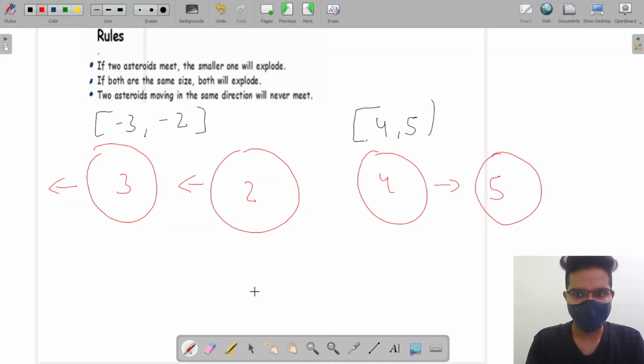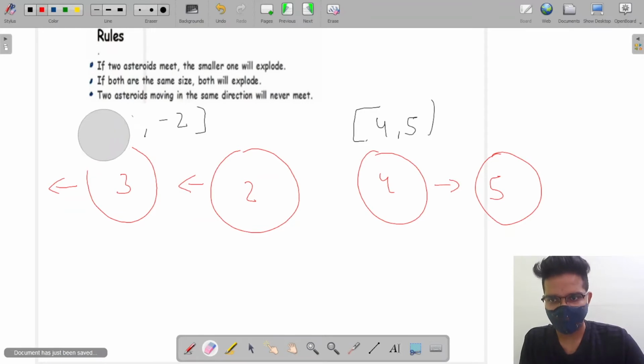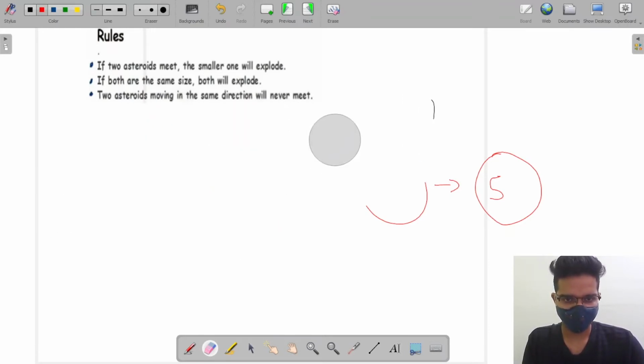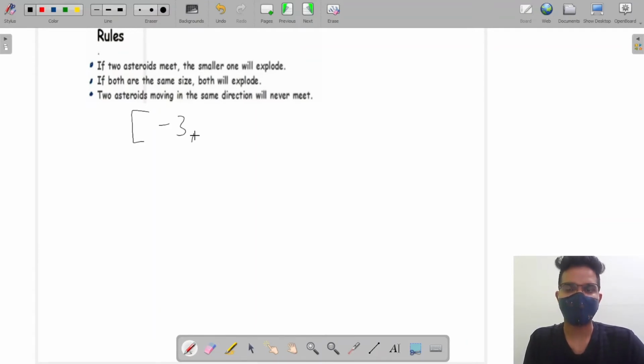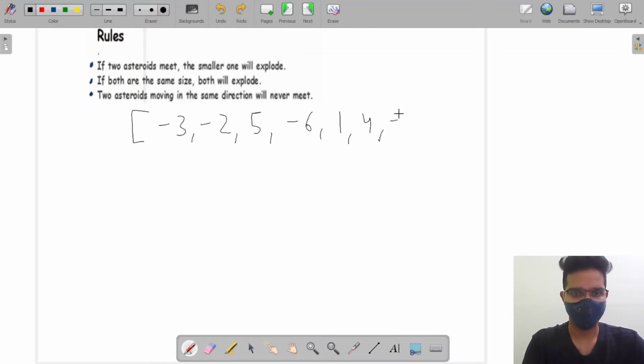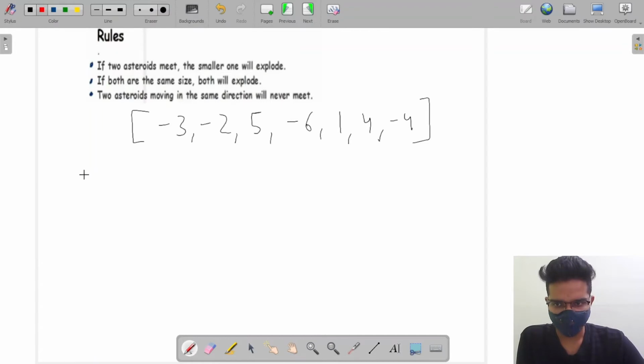Now that we know this much, let's see some more examples of what will happen when they collide. So I'm going to create an array of -3, -2, 5, -6, 1, 4, and 4, -3, -4. Yeah, perfect. So let's create our asteroids first, right?